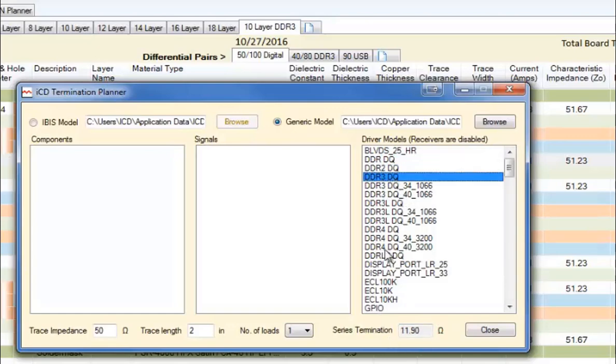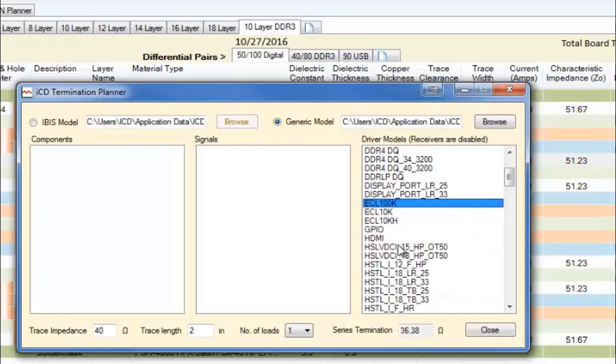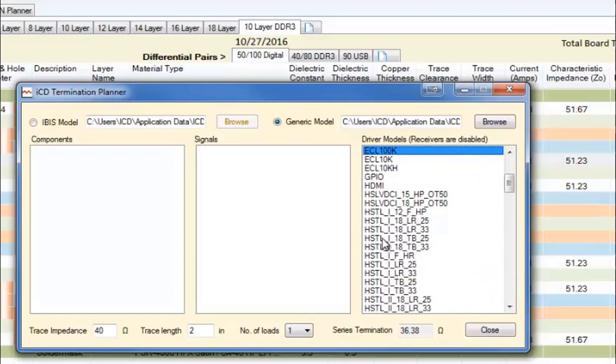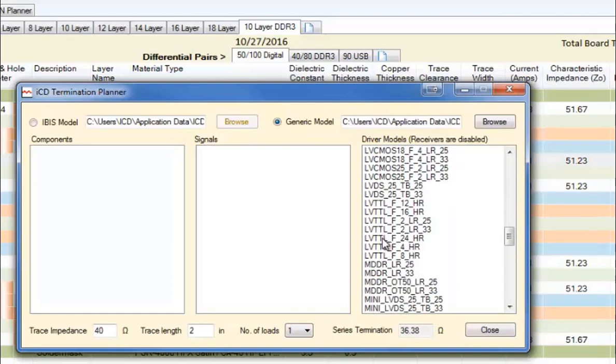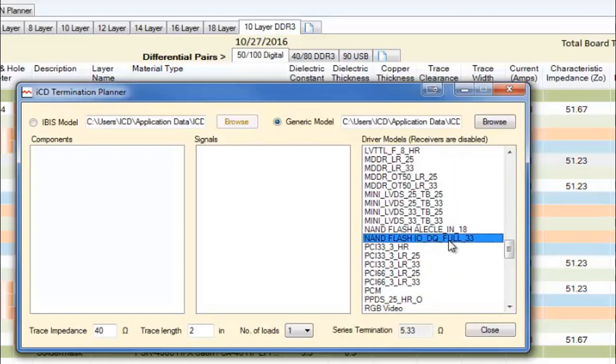DDR2, 21 ohms, DDR3, 11 ohms, and like I said, if you drop this to 40, which DDR3 should work at, then you'll only need a 2 ohm or basically no series terminator. DDR4, we also have the low power DDR3 as well here. And we also have things like display, GPIOs, HDMI video, and we've got our standard HSTL and low voltage CMOS, all that sort of stuff, low voltage TTL, and some simple NAND flash devices. So as soon as you click on it, it works out the termination required, and you can add the number of loads that you may need on this transmission line.